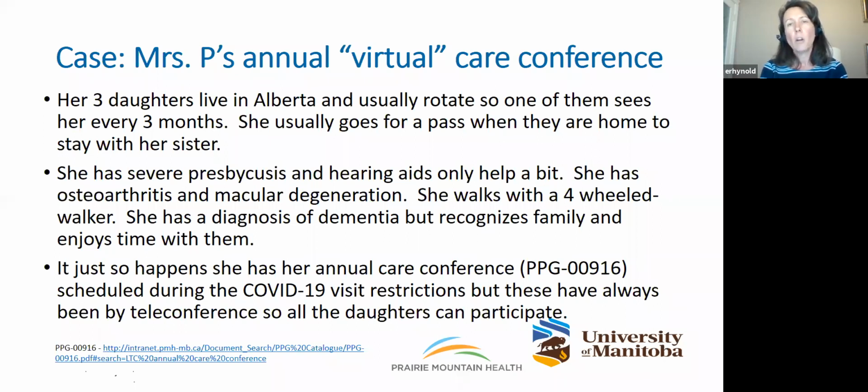And in a way, her care conferences have always been virtual because her 3 daughters who are actively involved live in Alberta. They usually rotate so that one of them sees her every 3 months. And she usually goes on pass with them to stay with her sister and whichever daughter is there for a few nights just for a change in scenery.